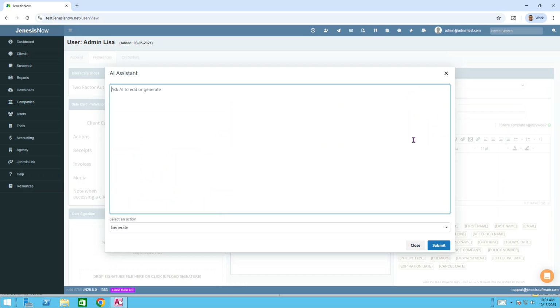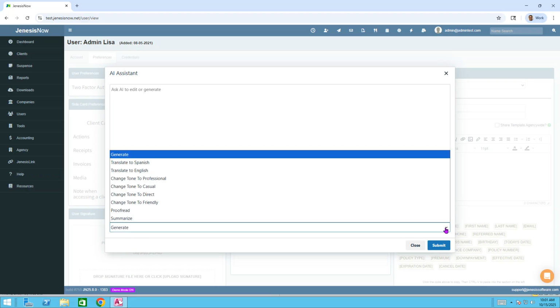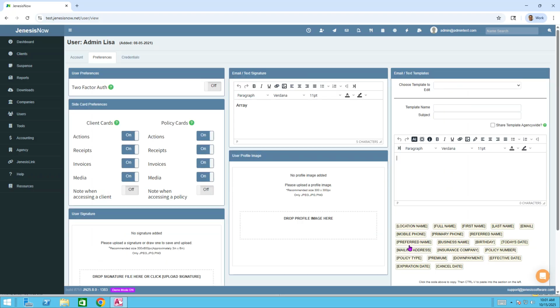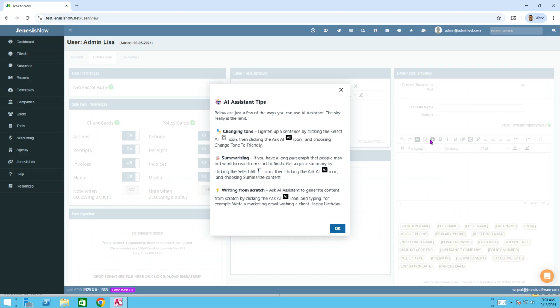If you click here, you'll notice that you can ask AI to edit or generate any text that you've created or that is already in your template. Down below, you have the option to generate, translate, and more. You'll also notice the eye icon for the AI help, which is very helpful.